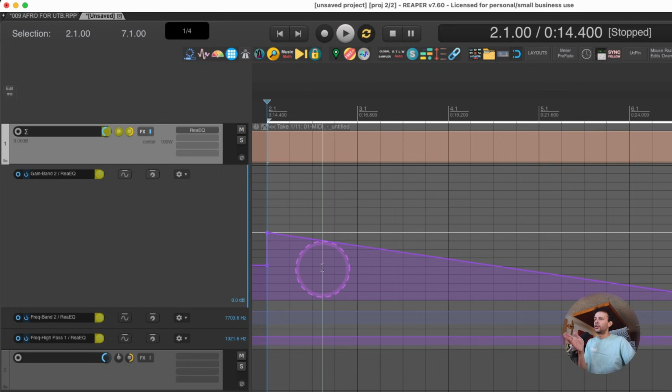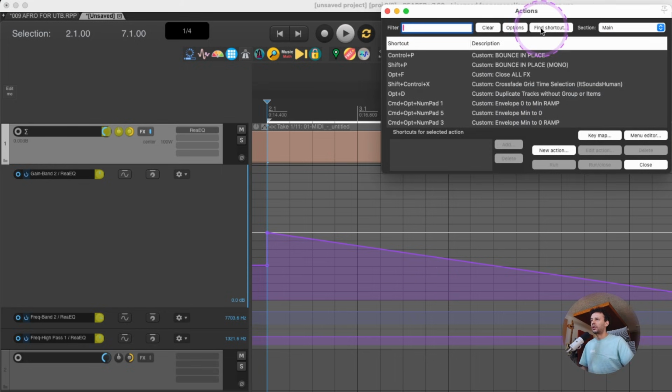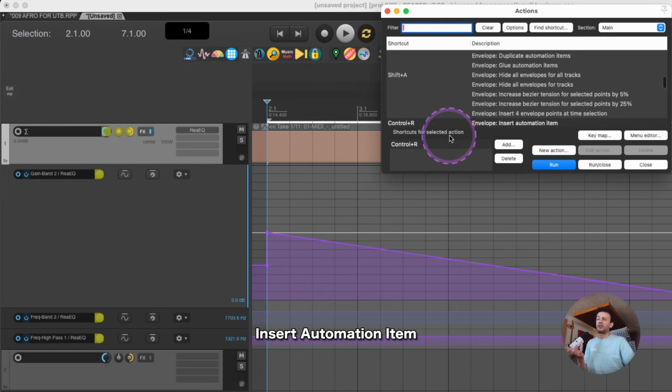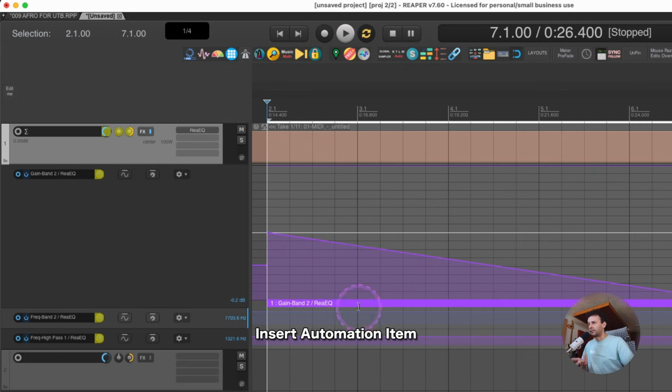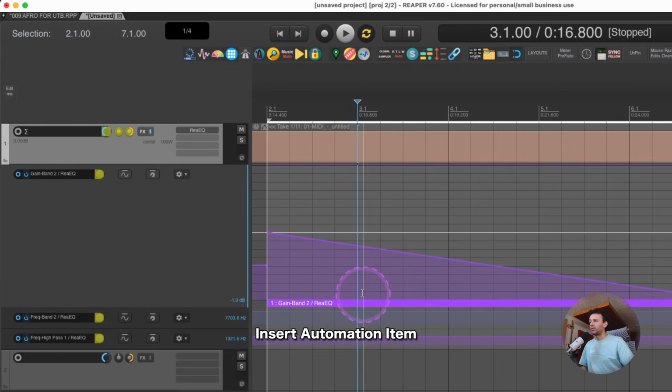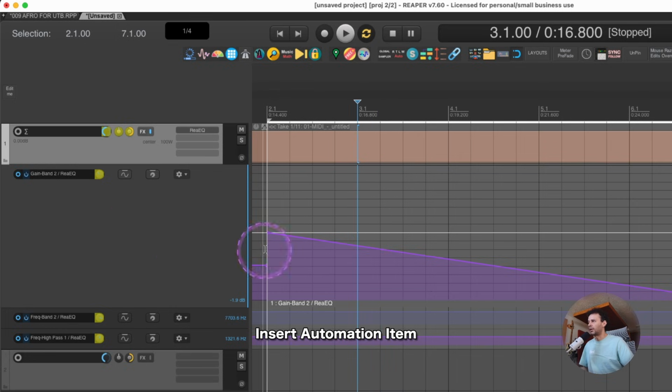Let's suppose that you usually use this shape a lot for automating the frequency of a low pass filter, right? So once you have done that specific shape, what you can do is I'm using Control R for inserting an automation item. And what that lets me do is insert that specific item. It will only create it if you are selecting that specific envelope track, right? Like this section right here.